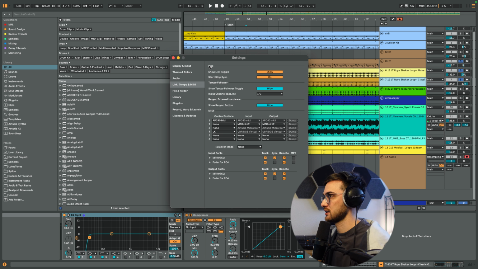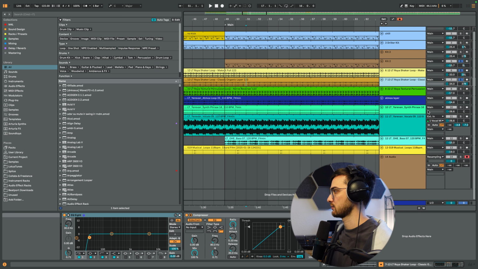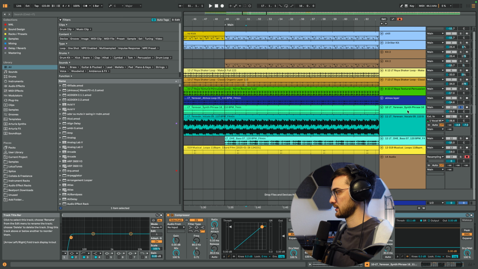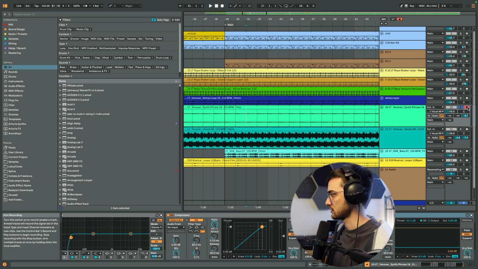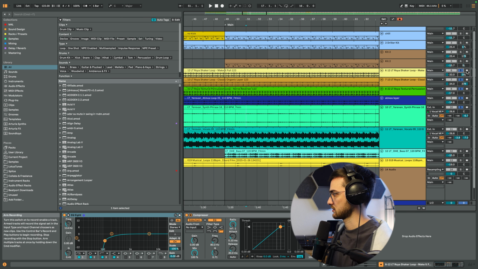So I'll just go into settings and show you what I have enabled in order for this to work. In the panel Record, Warp and Launch, you can see Exclusive Arm and Solo. I have these both enabled. That means that whenever I hit solo on a particular track, it's going to be the only one that's soloed. Same for this arming button. But if you hit Command, you can bypass that and solo multiple tracks at once. Same applies to the arming button.